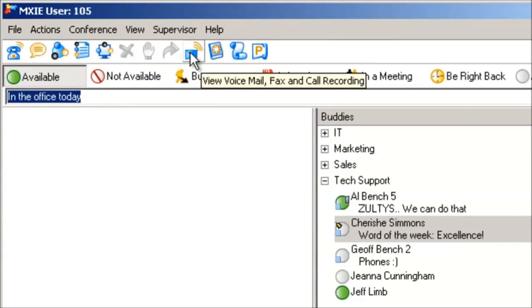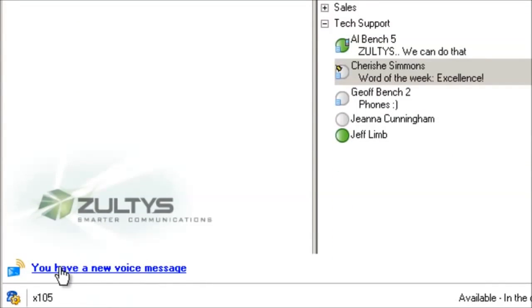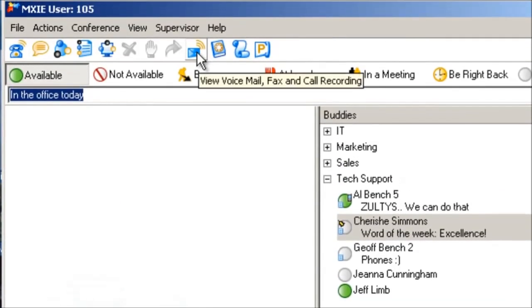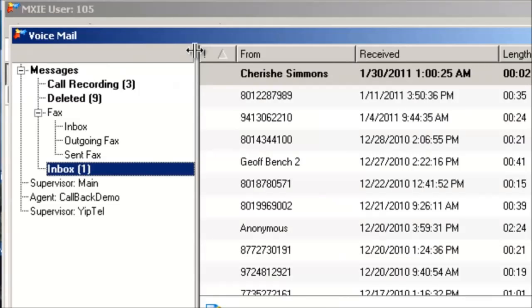As we hop over into voicemail, there are a couple of ways to get in there. I can click on this section and get into my voice, fax, and call recordings, or you can see down here that I have a new voicemail message, and I could click on it either way. Since we're going across this bar, I'll click on voicemail in this section. On the left-hand side I have all of my different types of messages: my messages, my call recordings, my deleted items, and my fax. If you've been enabled by your administrator to receive incoming faxes, they would show up in this inbox. Then my outgoing and sent faxes, and my inbox for the actual voicemail itself.